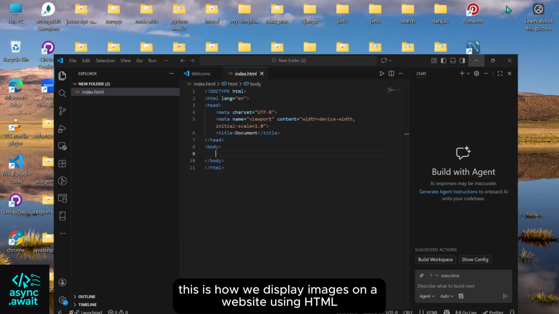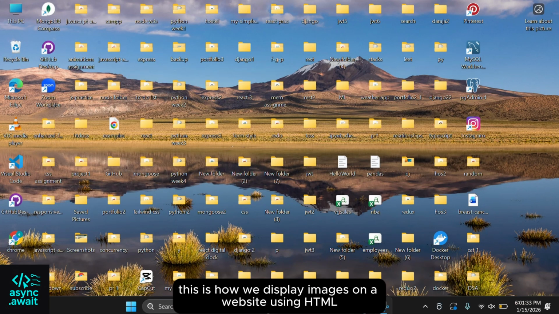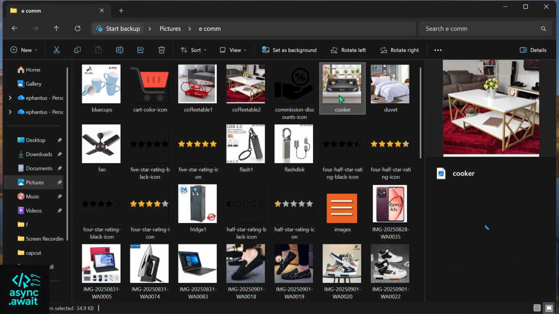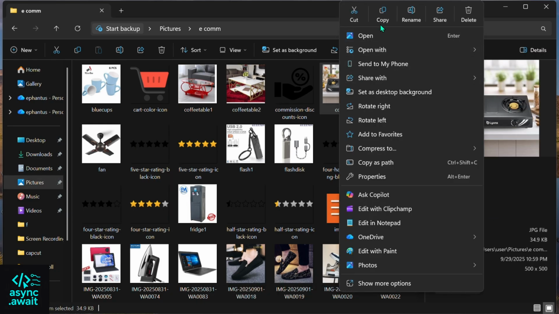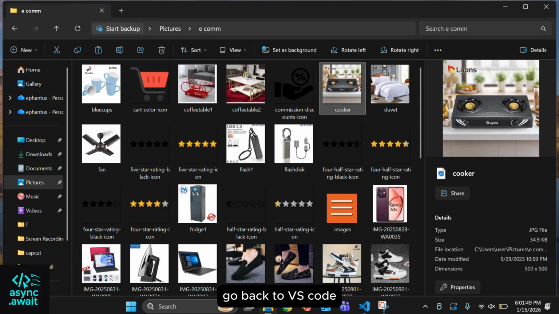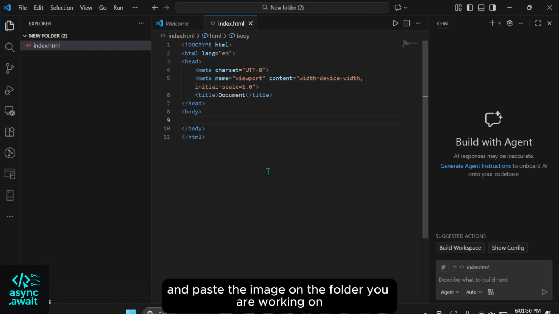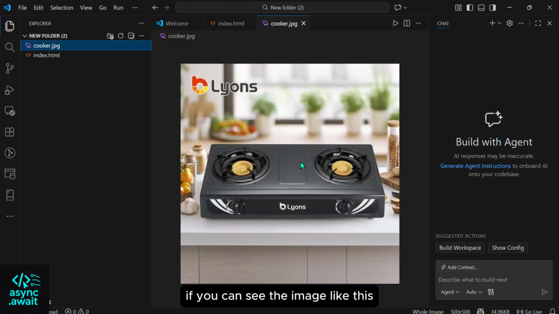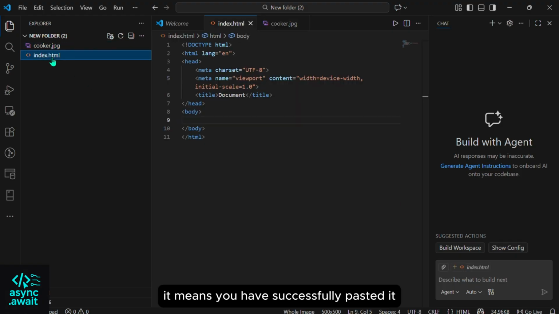This is how we display images on a website using HTML. First, go to your files and pick an image of your choice to display. Right-click, then copy. Go back to VS Code and paste the image on the folder you are working on. To paste, you can press Ctrl+V. If you can see the image like this, it means you have successfully pasted it.